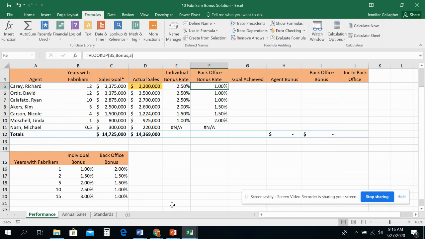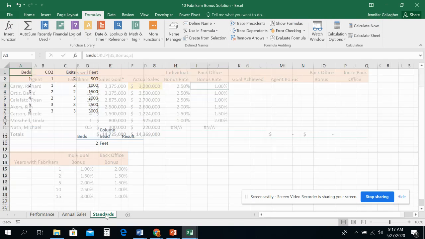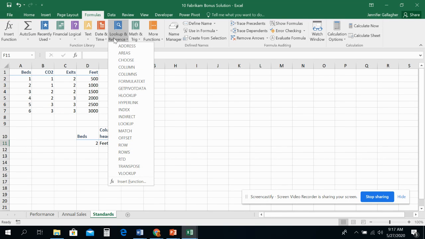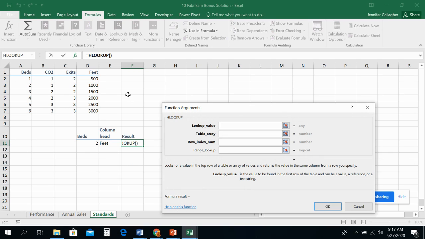Okay, so it tells us to click on the standards worksheet over here, okay? And it wants us to click in F11, okay, which is the results. And again, we go to the formulas tab and we go to lookup and reference. I drop this down and I will find my HLOOKUP, okay, under the function library. So we have lookup value, table array, row index number, and range lookup. So very, very similar to the last one.